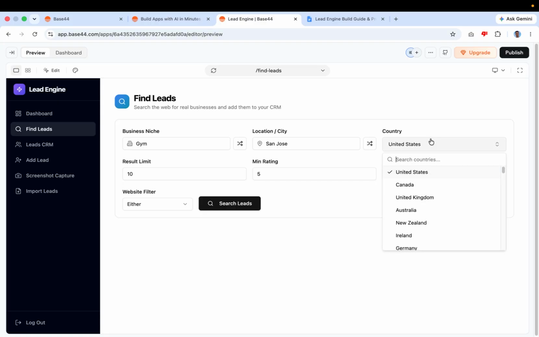So you just type in France here, and if I was in France and wanted to find somewhere random in France, there we go. We could find gyms in Paris, France, as easy as that. But I'm going to give it Australia because that's the example, and that's where I live. So I'm going to go here. We're going to say results limit, min rating.